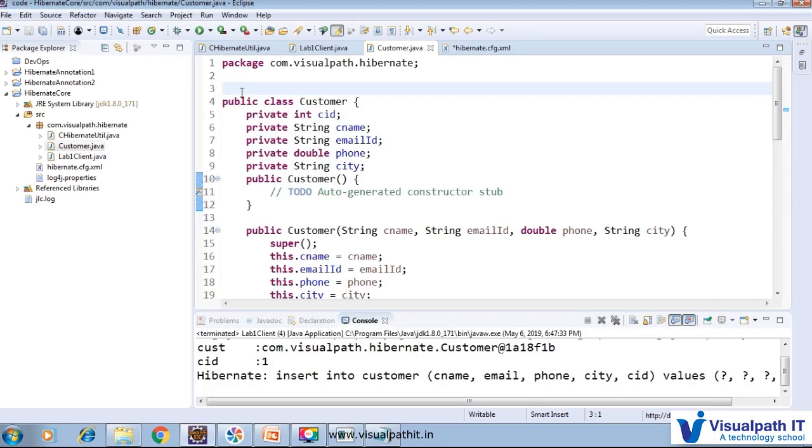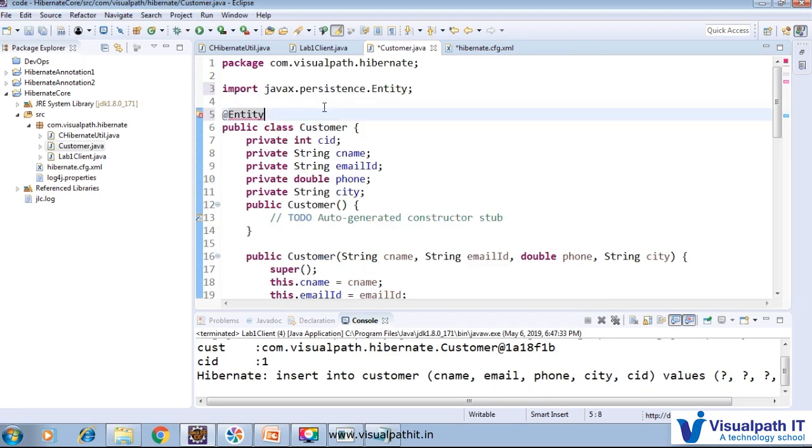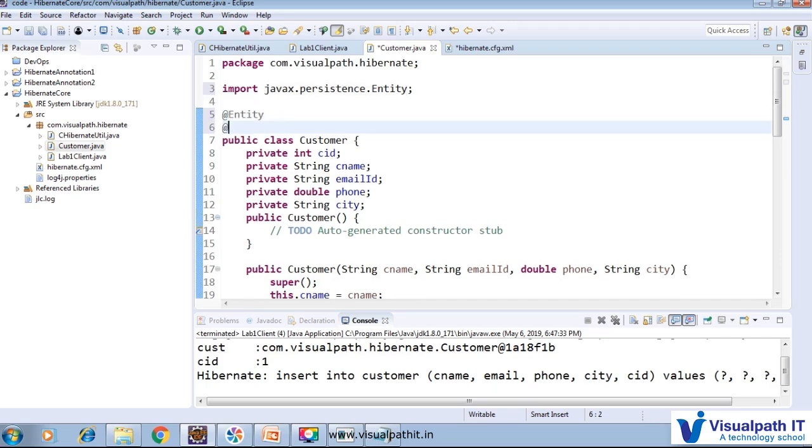So E means Entity. When you type Entity, two types of entity come up, org.hibernate.annotations and javax.persistence. You must utilize the javax.persistence Entity. So javax.persistence.Entity. After that it will come Table.